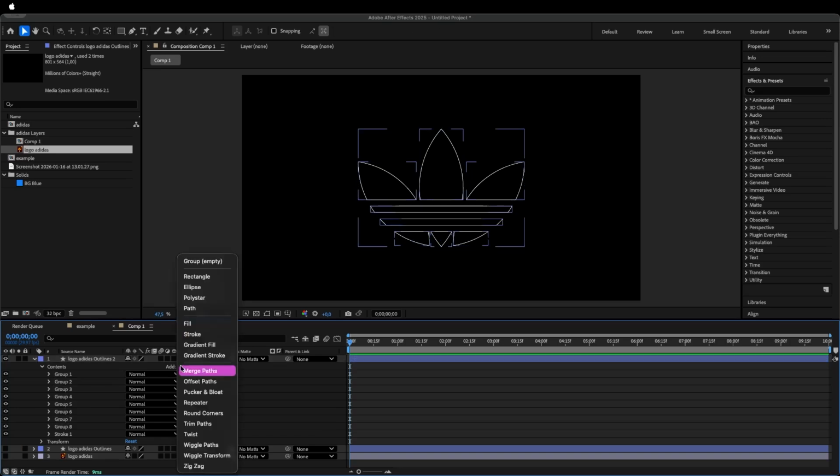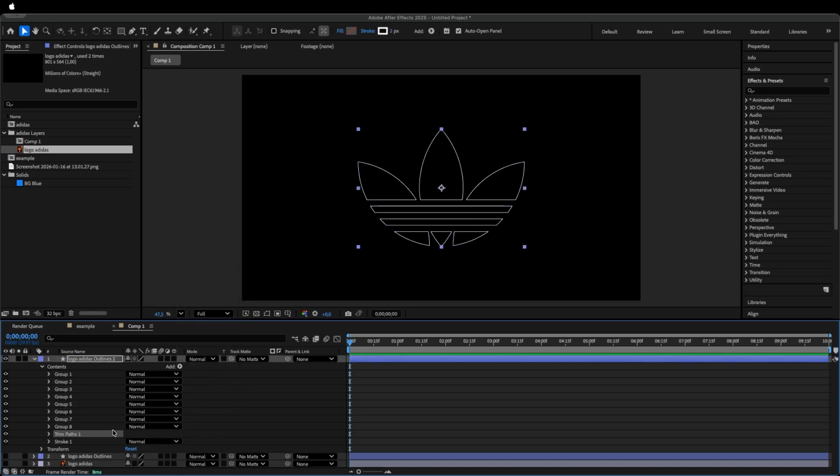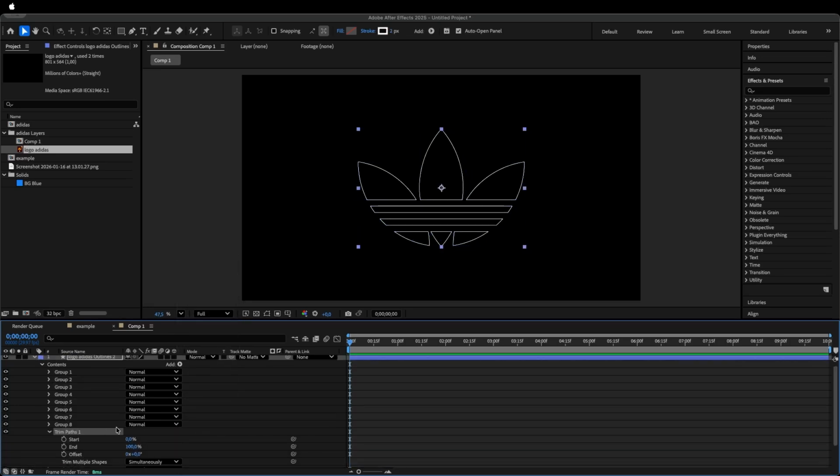Next, select Contents again and add Trim Paths. Here, adjust the end and offset keyframes to create the stroke animation.